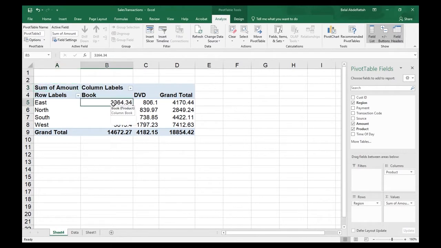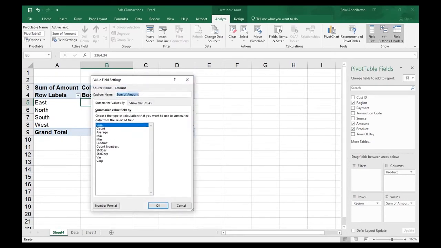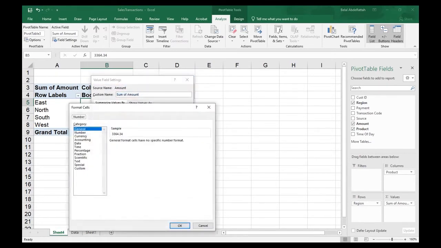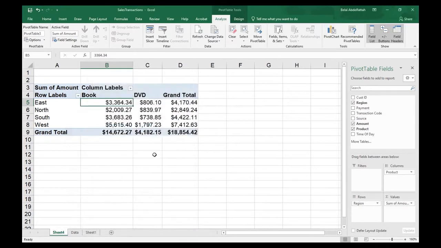I'm going to format the numerical values here. These relate to currency. So I'll right click, go to value field settings, and I want to show a currency. So I went to number format, currency, press OK, and then I'll press OK. Okay, so I have a simple pivot table, and I can add on to this later on.